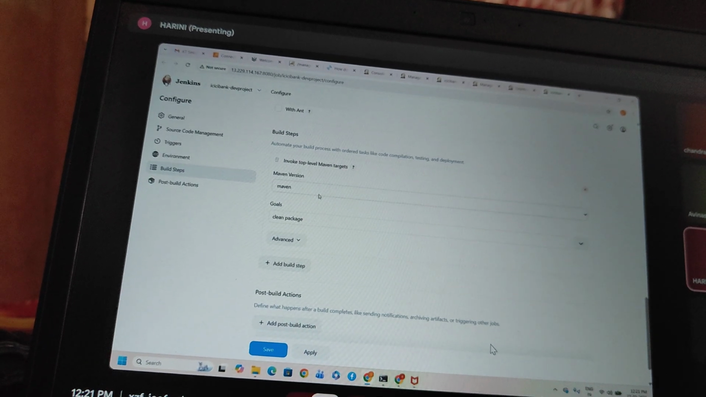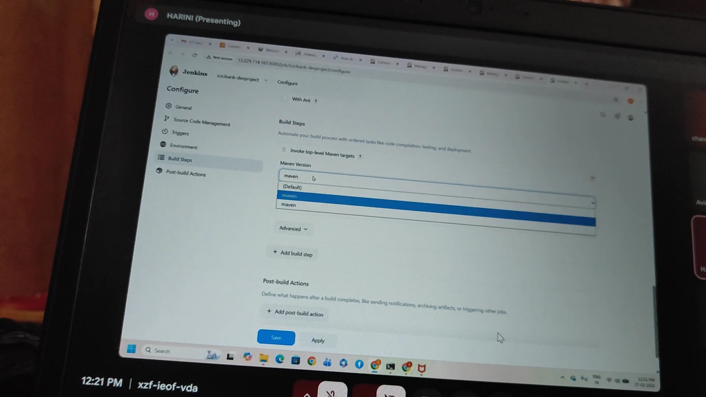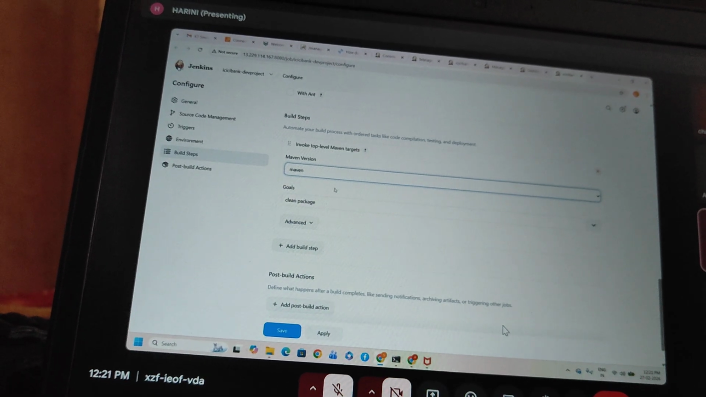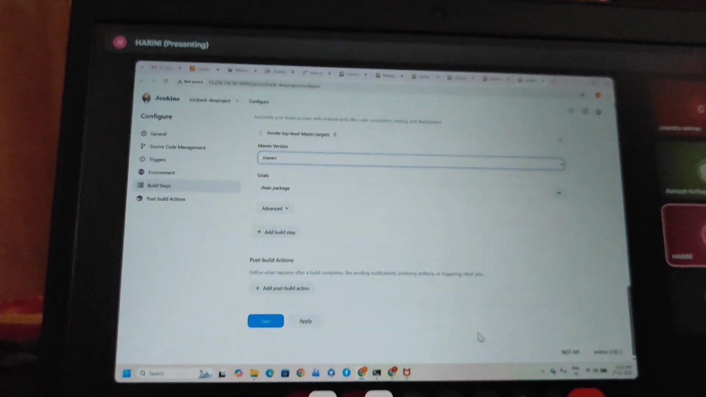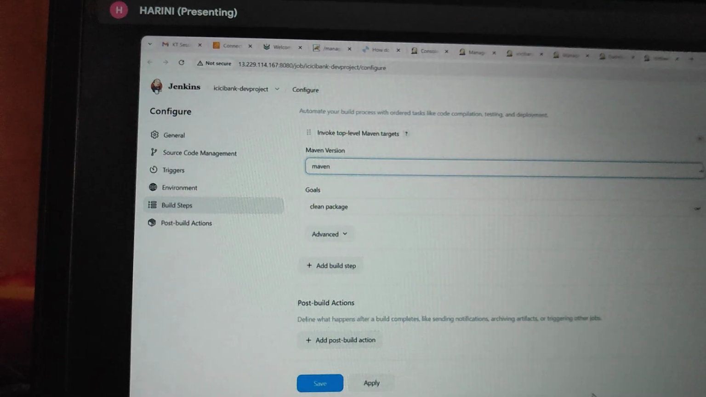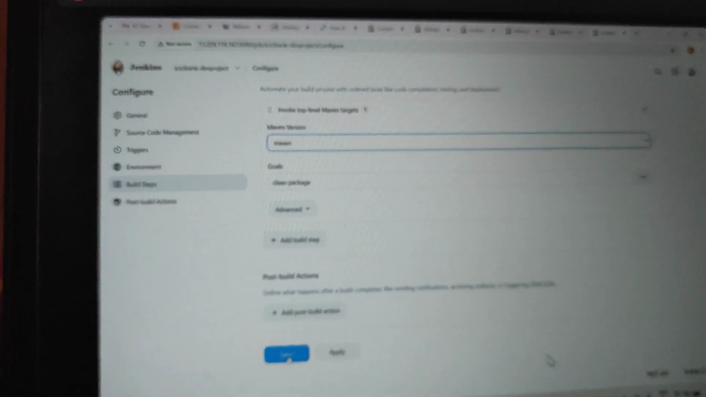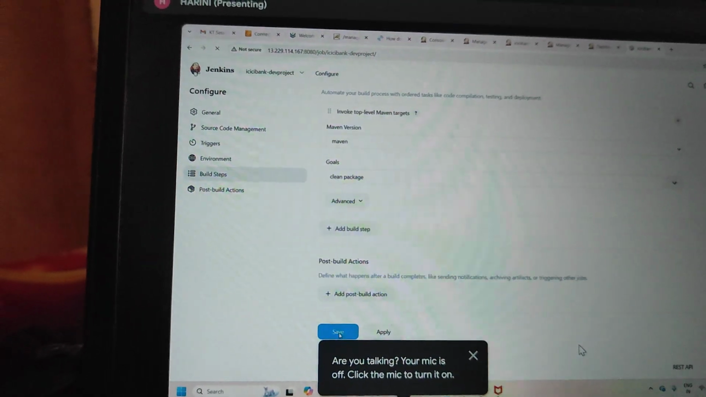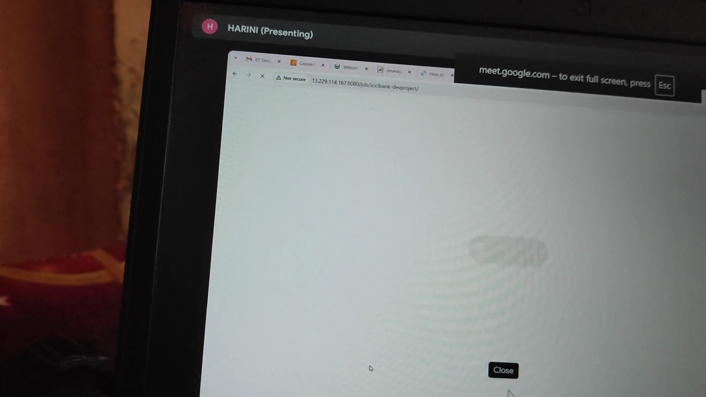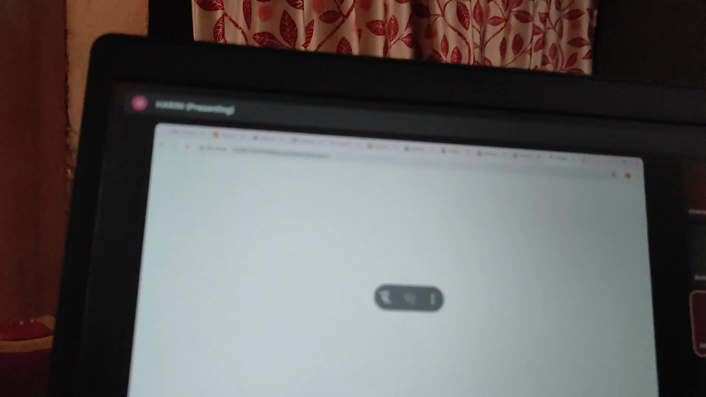Which version do I want to take? 3.9.11, right? So Maven is visible. If you want to mention the version in the name, automatically the name is also visible. Okay. Clean package goal and Maven version I want to take, and save and build. It's loaded. Now I want to go to build here. Okay, 3.9.1 or whatever, we can set.